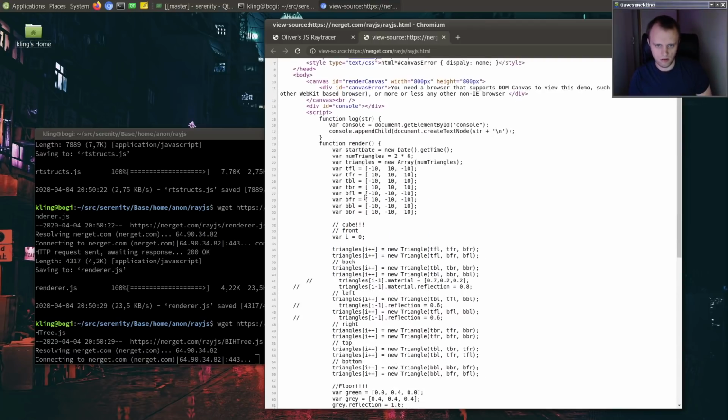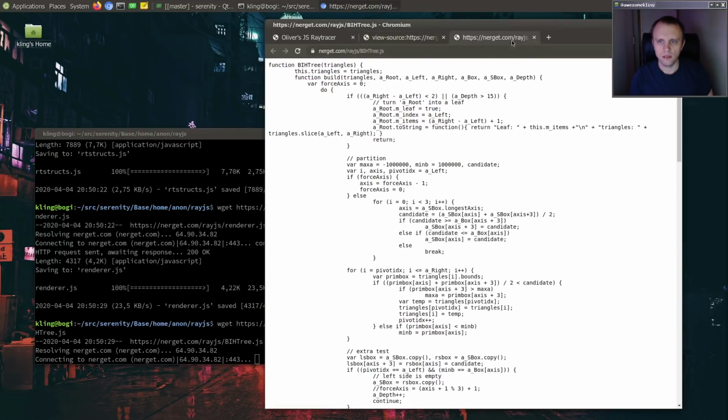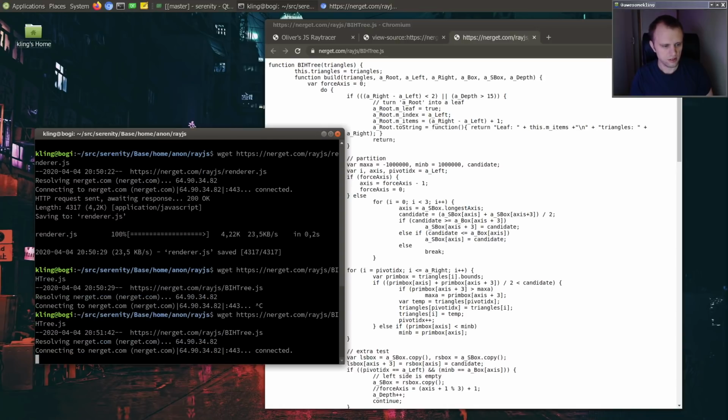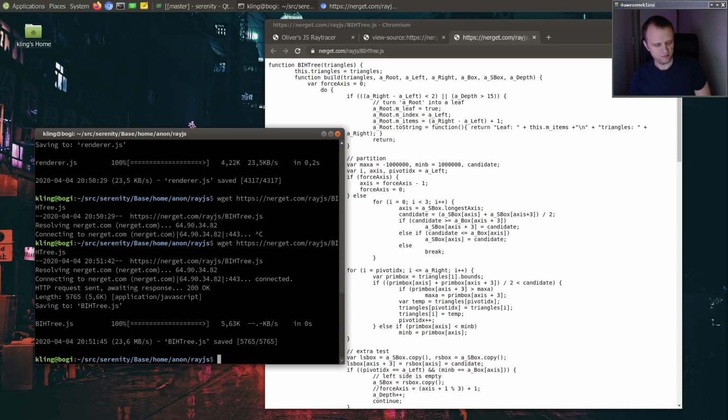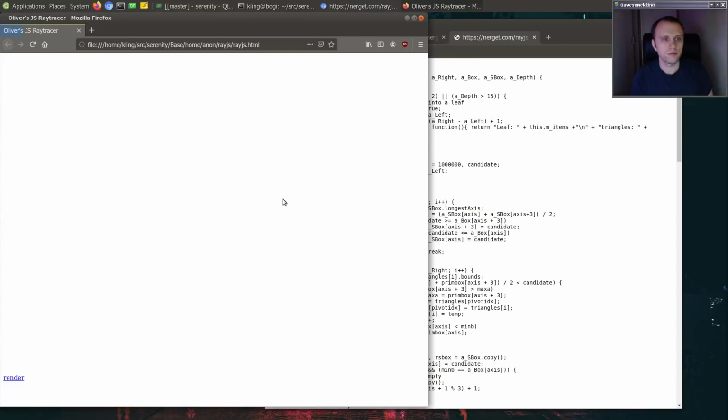So, oh, well, geez, it's still downloading. How is that so slow? I'm just going to try that again. What are you doing? All right, so here we go. Let's just double verify that we can run this in a local Firefox.